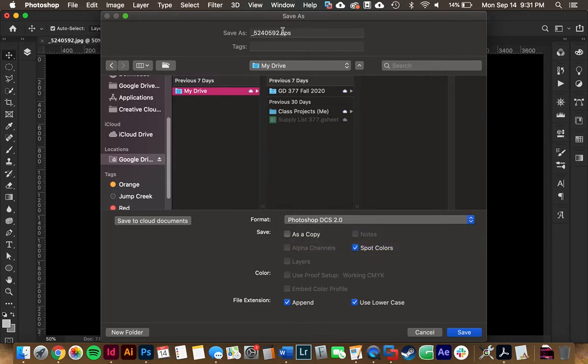And that will save it as an EPS file. Make sure you've got spot colors checked and name it whatever makes it easiest for you. I'll name it test multi since we did multi-channel. I will show you what that looks like when it's imported into InDesign in the next demo. But then you'll hit save.